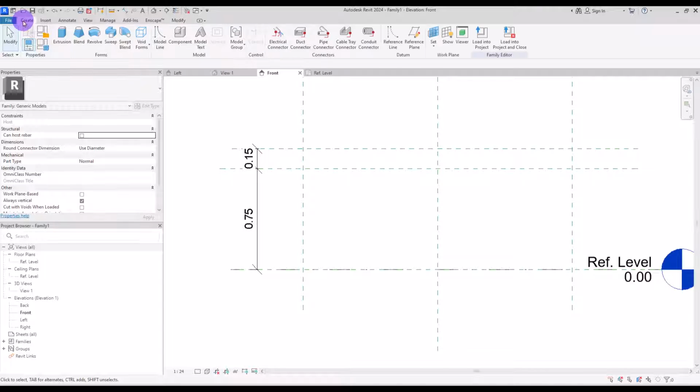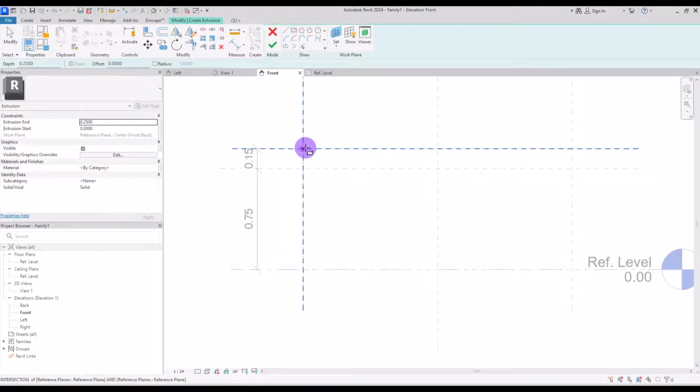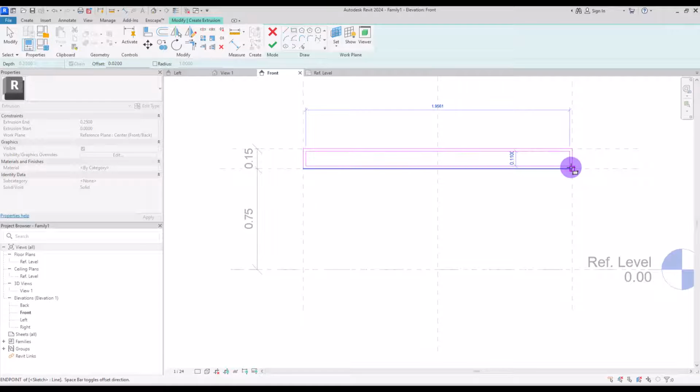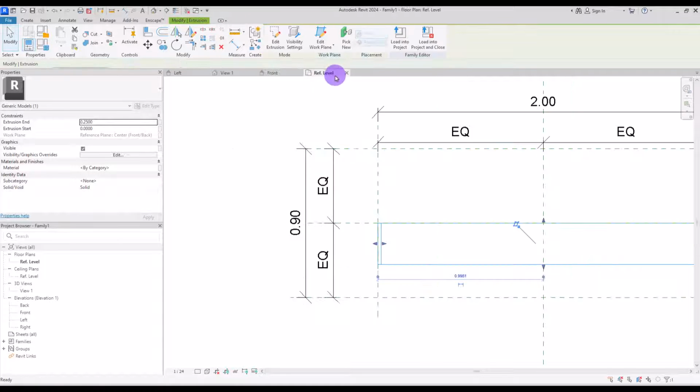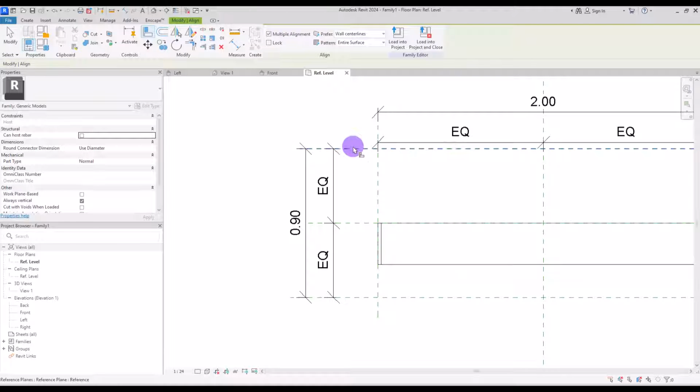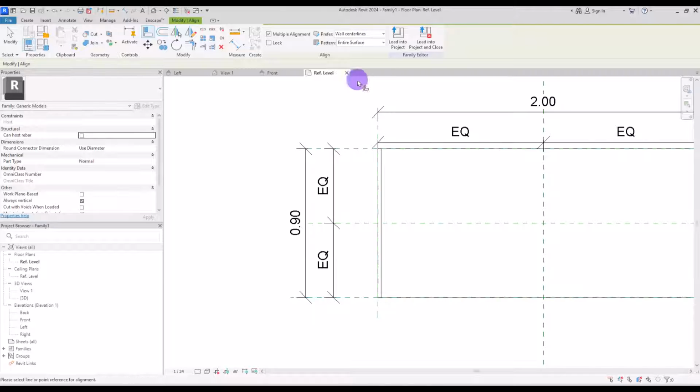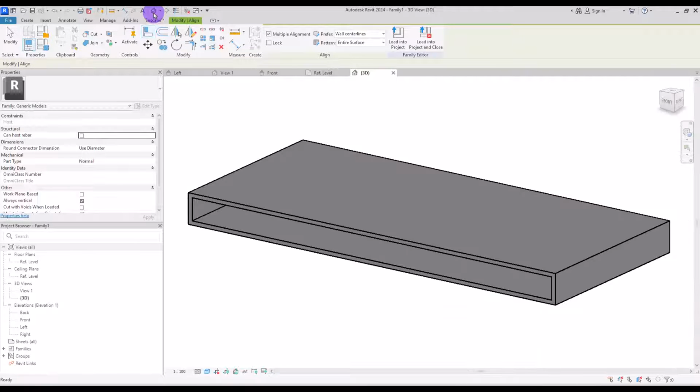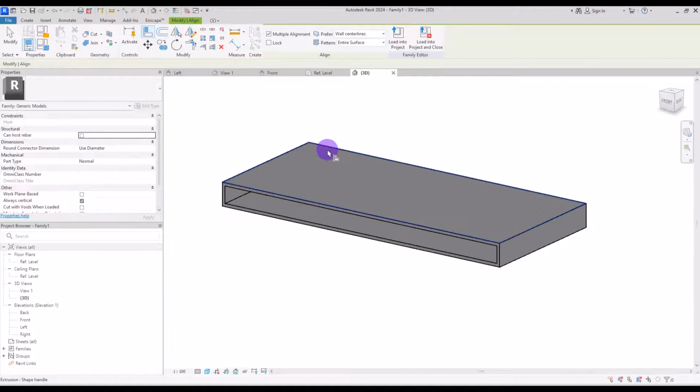Now use extrusion for creating a rectangle in these lines exactly. Lock them and create another one with 2 centimeter offset inside it. Hit finish and go to ref level. Now align it with this line and also with this line and lock them both. And now if you go to 3D view, you can see the top board of our desk.